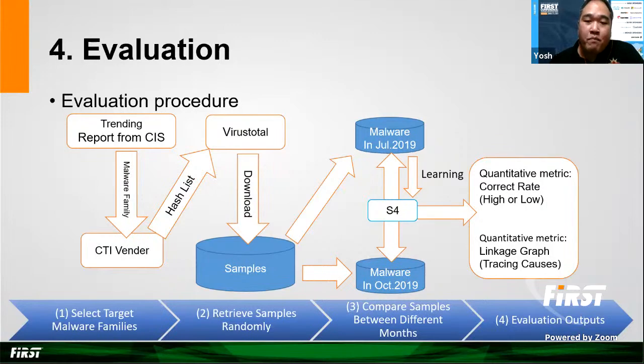Next, compare samples between different months, arrange them in chronological order, learn from the past malware, and predict the future malware. Finally, evaluation outputs verify that clustering is working by the correct rate and node graph.